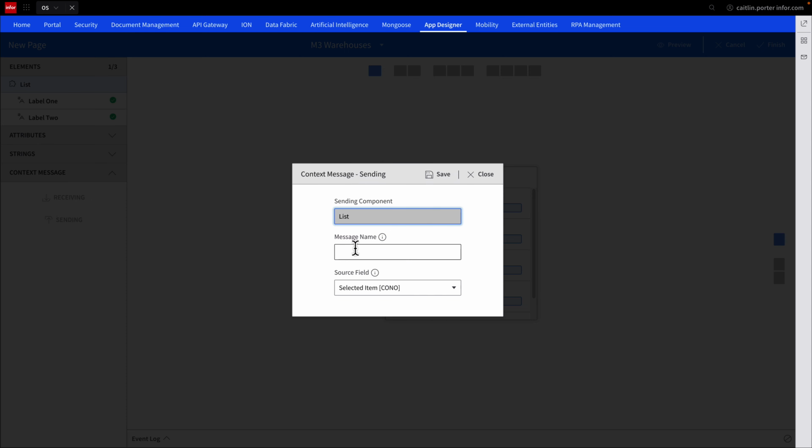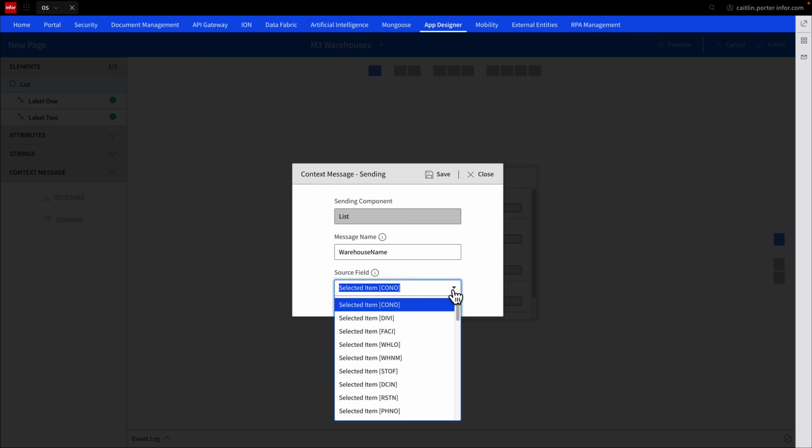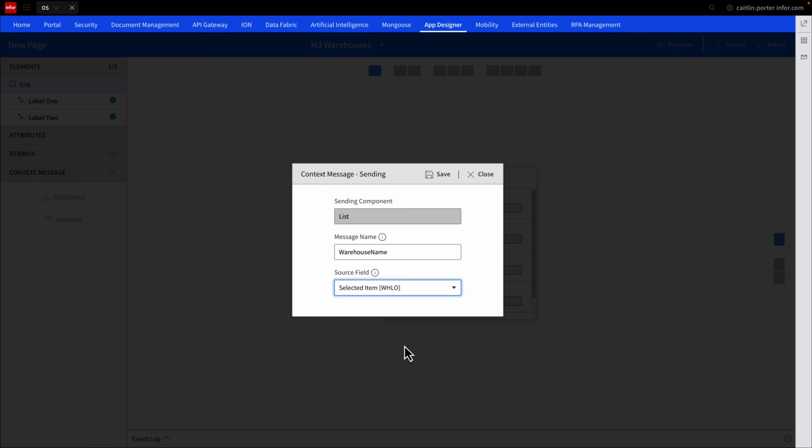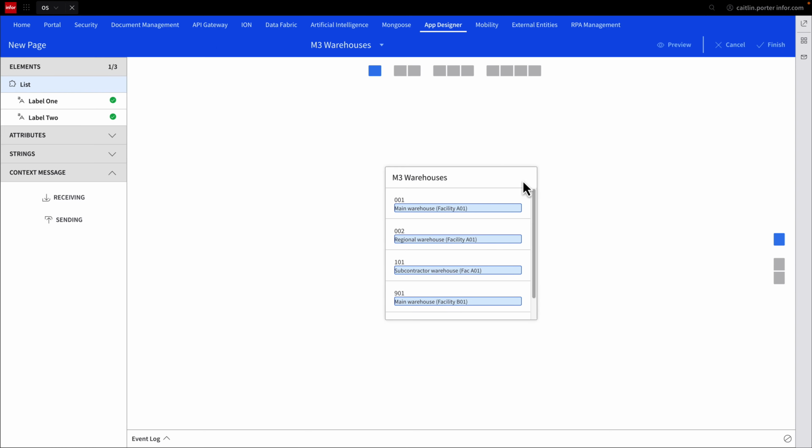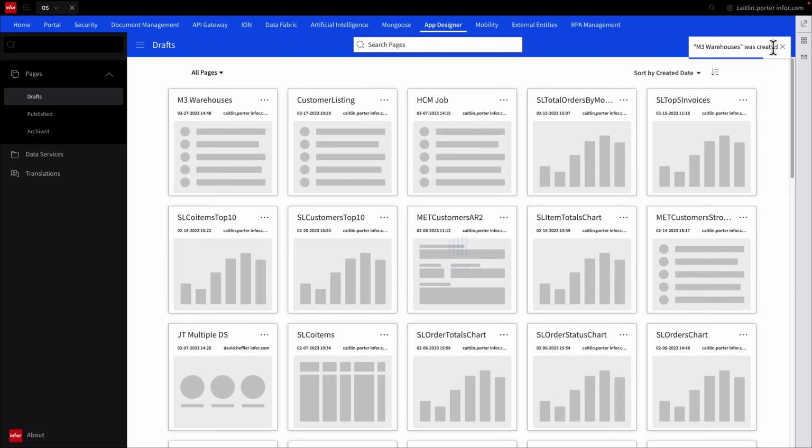I'm going to go ahead and specify warehouse name as the message name, and for the source field, I'm going to select the WHLO data property value to send. I'm going to click Save at the top to save the message settings, and then finish creating my widget. Once that widget has been created, I want to now create my second widget that will receive that message.